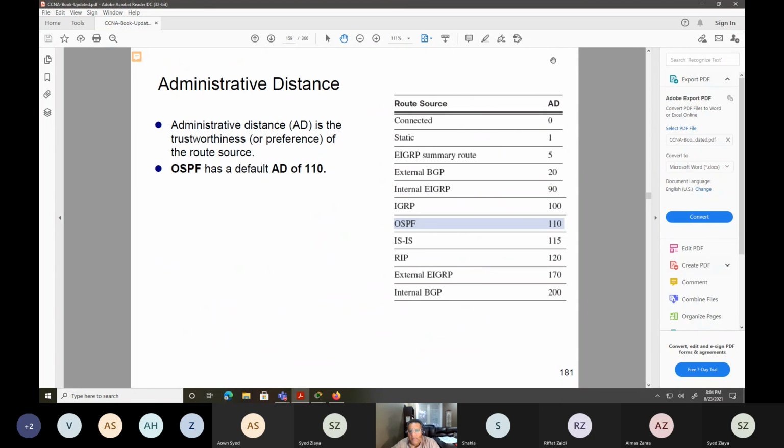Don't worry about these. Here you go. This is what we were looking for when I went on Google for administrative distance. This is what the administrative distance is right here. The table on 159.